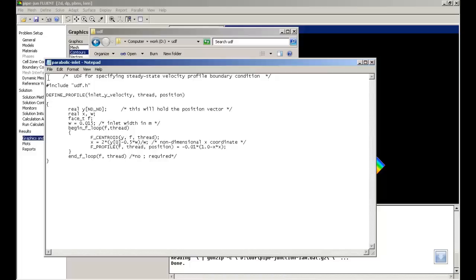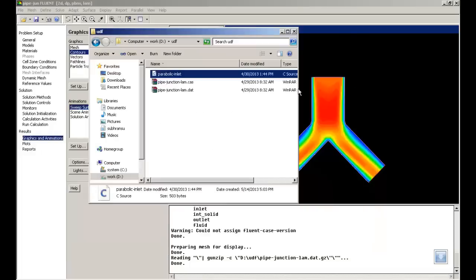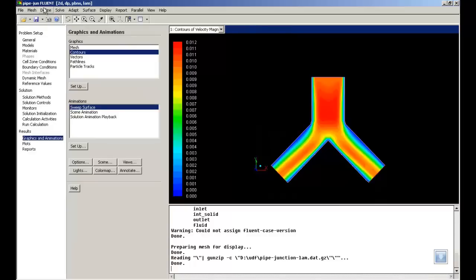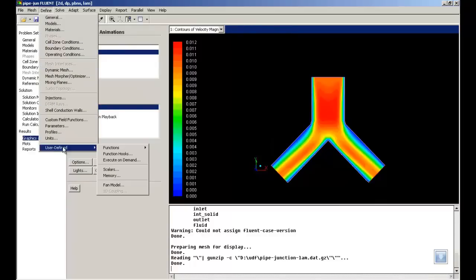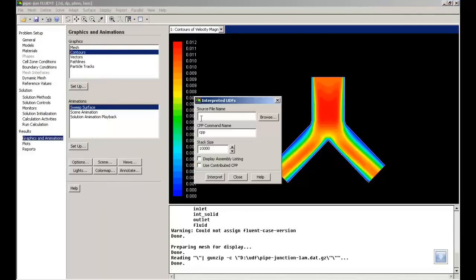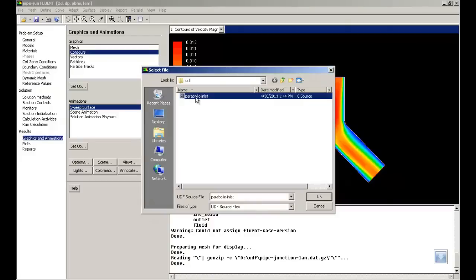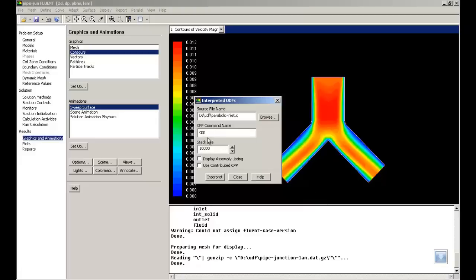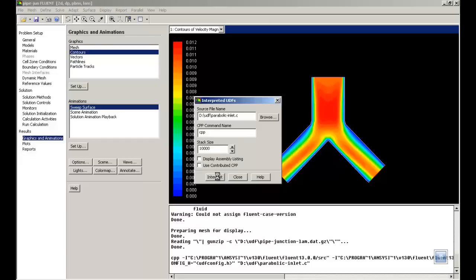Now we can either interpret or compile this UDF into our ANSYS Fluent software. To do this, go to Define, then User Defined, Functions, then Interpreted. The Interpreted UDFs dialog box appears on screen asking for the source file name. Browse to the C program that we have created just now. Open it. And keep default settings for the rest of the options. And click on Interpret. So interpretation of the UDF has been done.